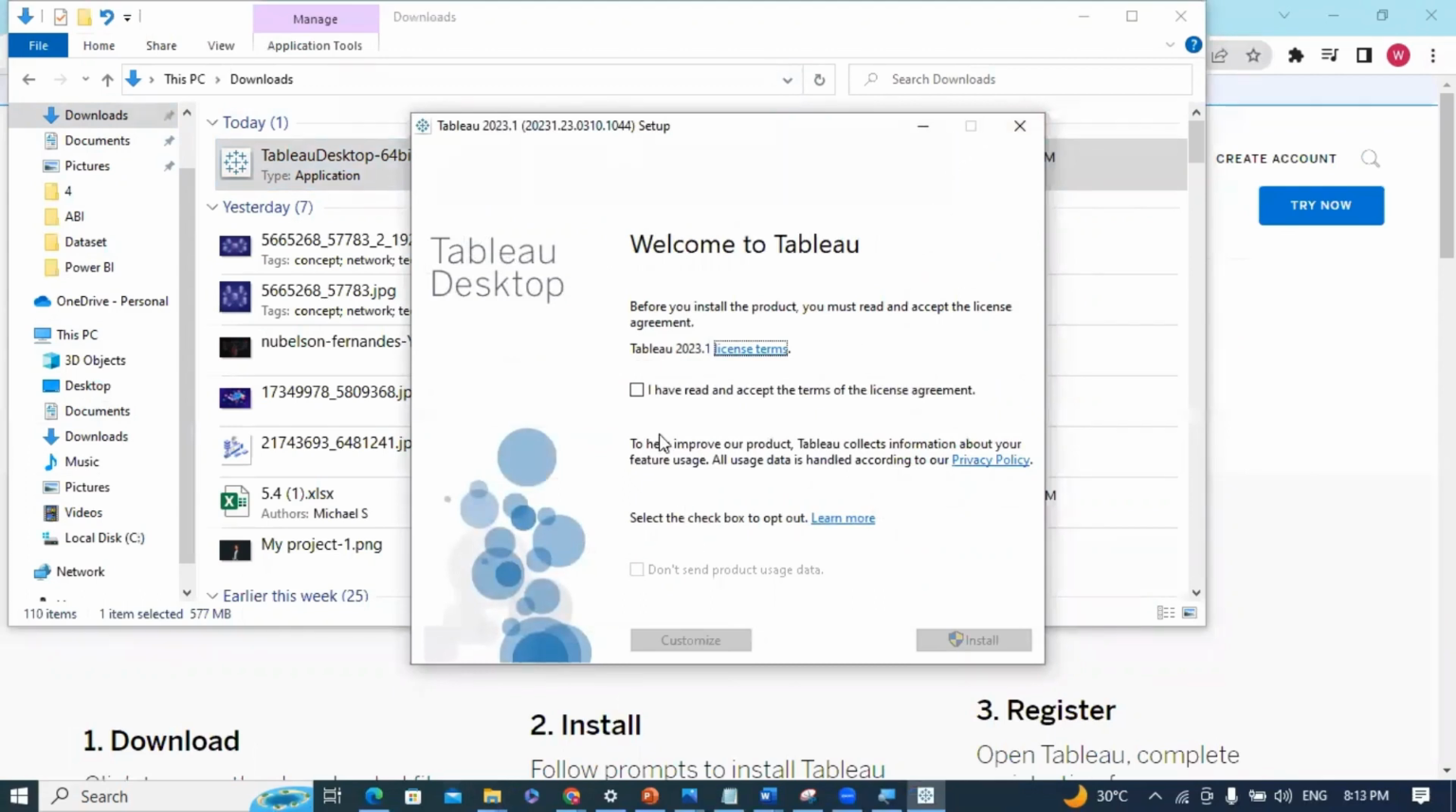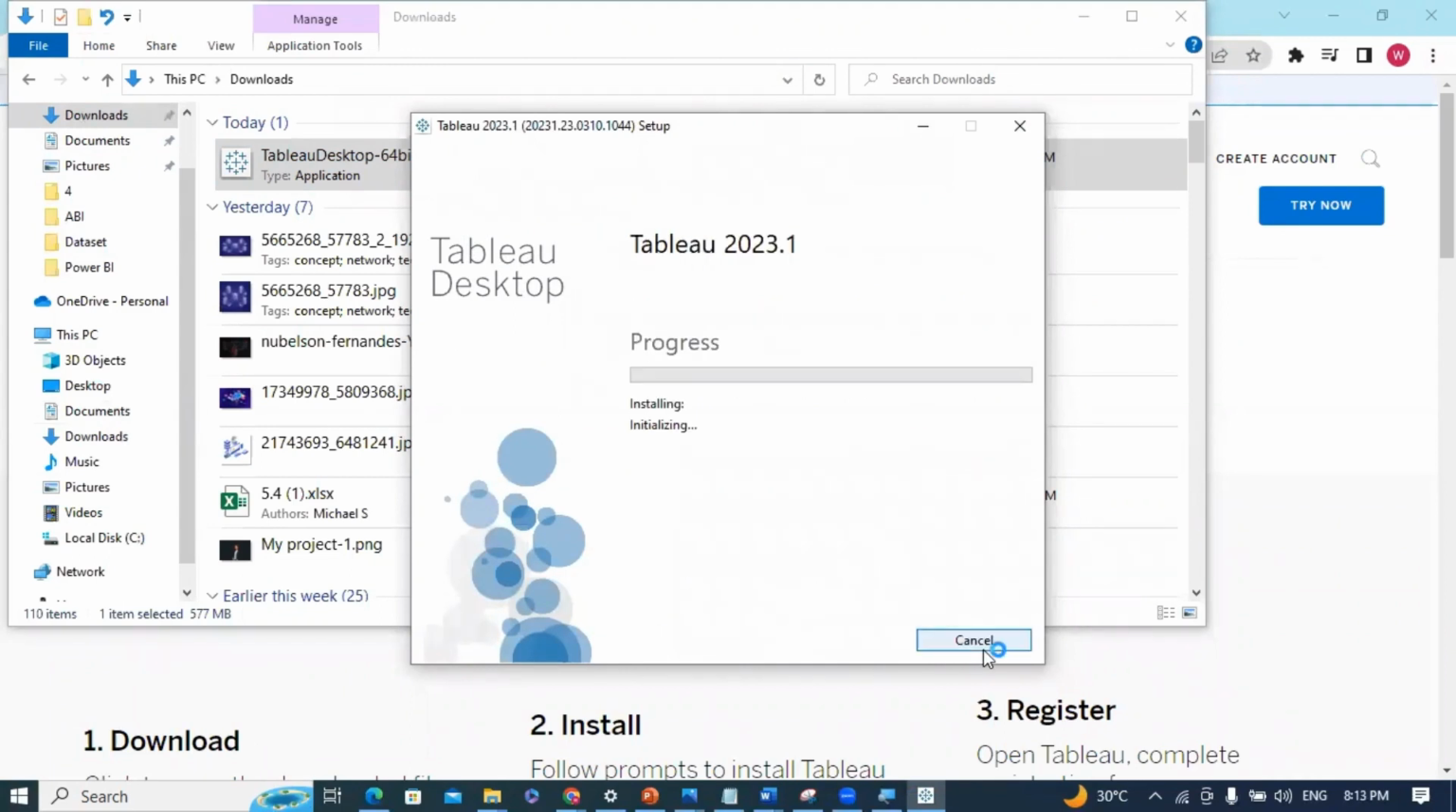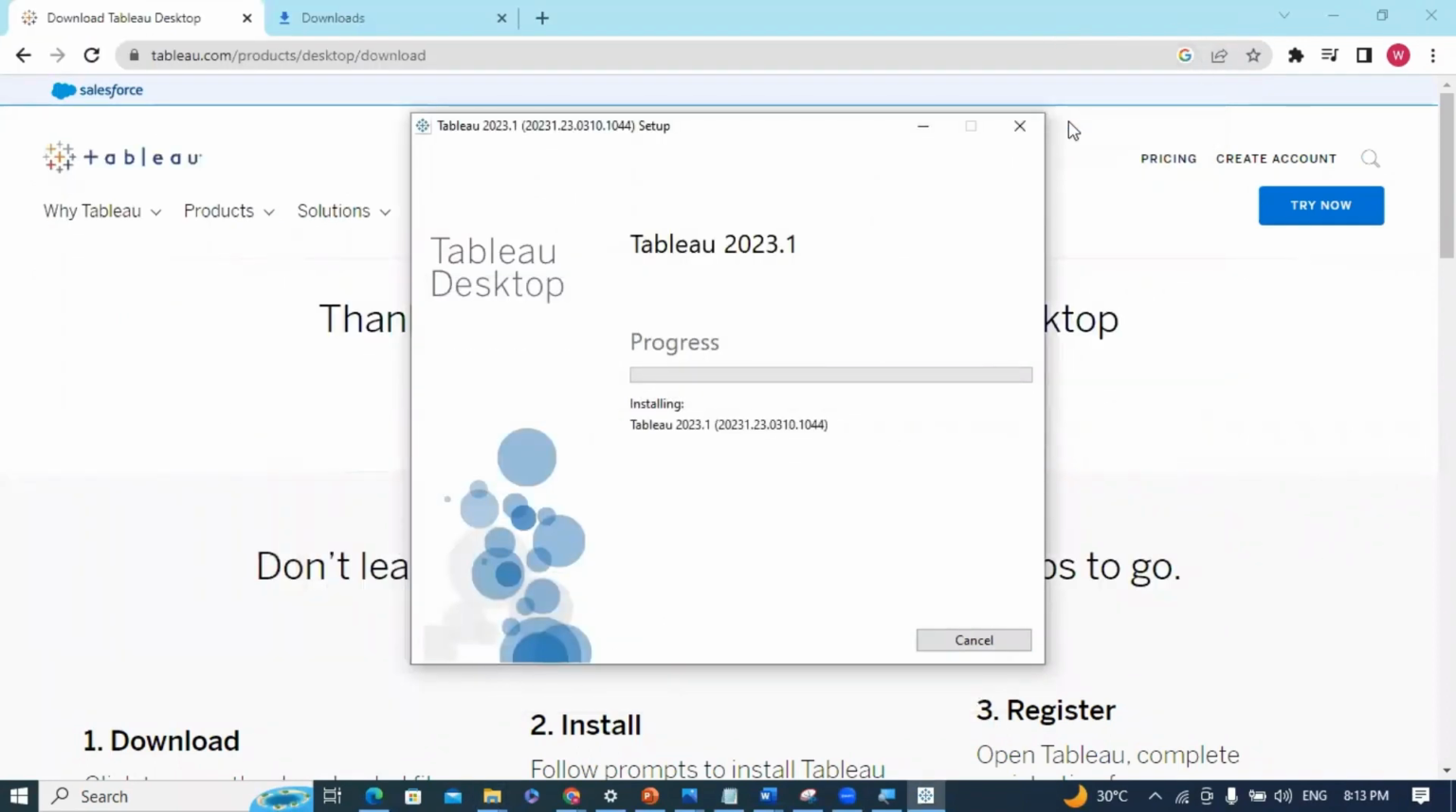So welcome to Tableau. I've read the license. I'll just click on install. So I click on yes. And this starts installing Tableau Desktop. So this might take a few minutes.